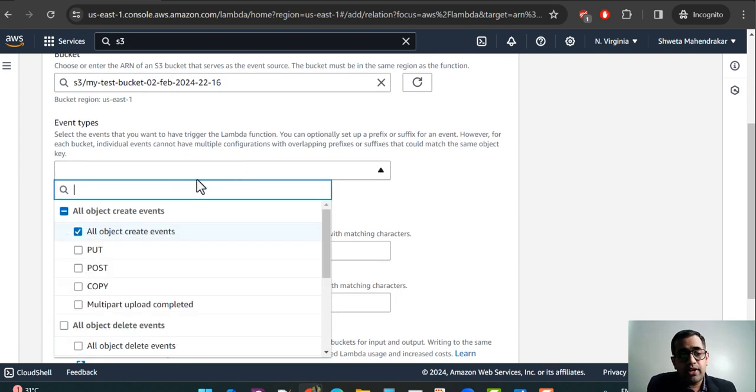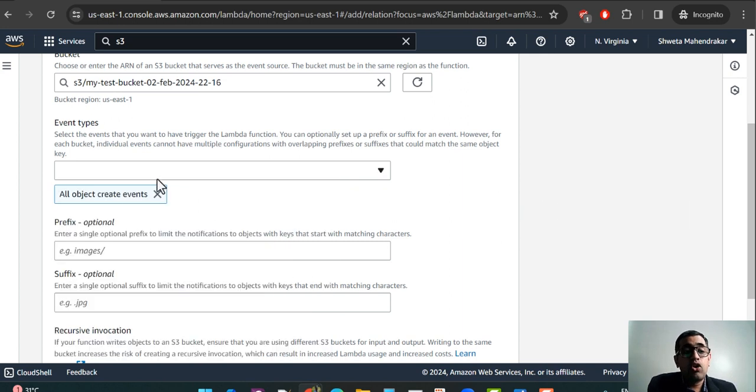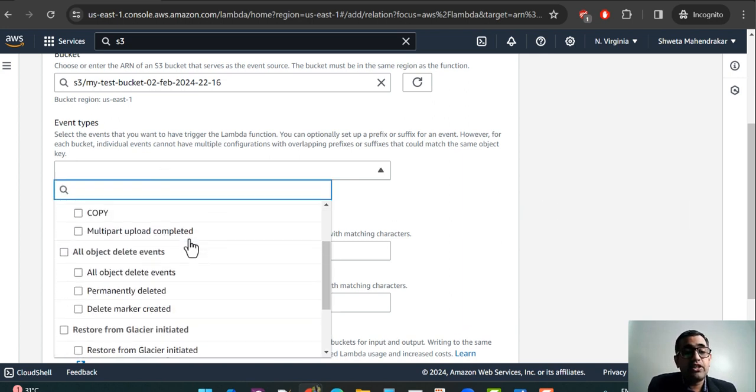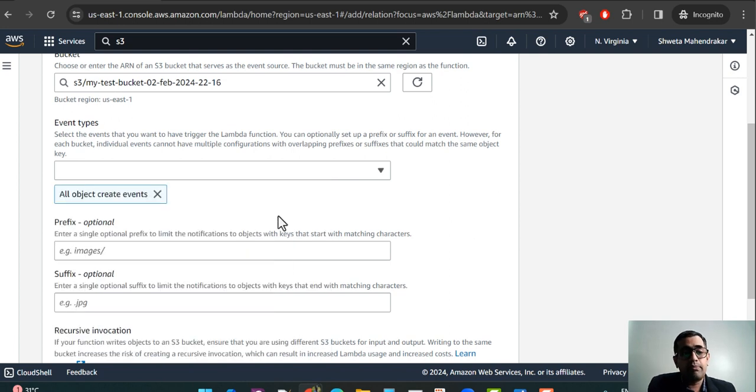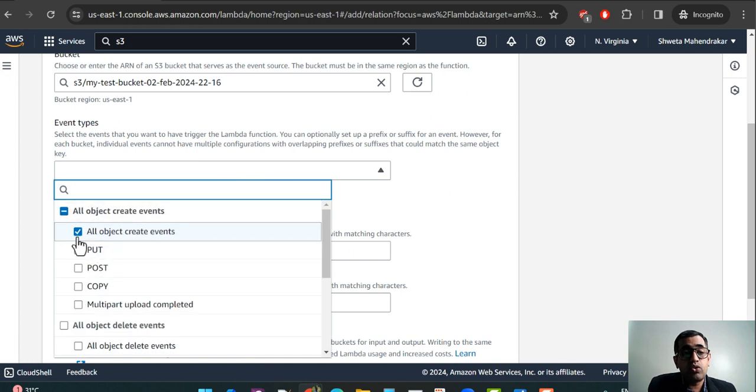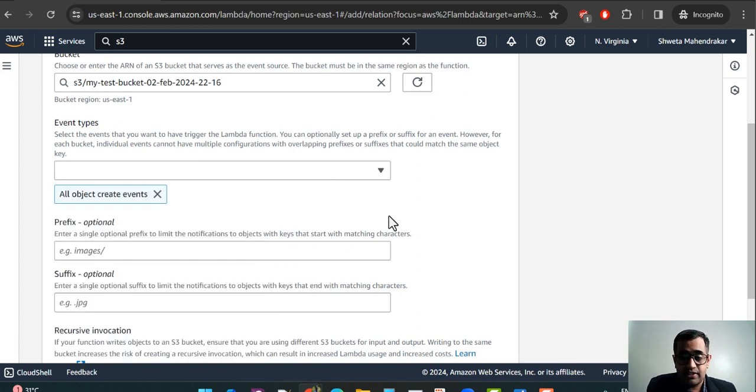Now when you come to event types, as of now, I'll leave it as the default, all object create events, and I'll not add any of the delete or restore or any other events. I'll only restrict it to the all object create event itself. What it means is, whenever there is a create event, or any object that is put into S3, an event will be triggered and notified, and this event will notify the Lambda, and Lambda gets triggered, guys.